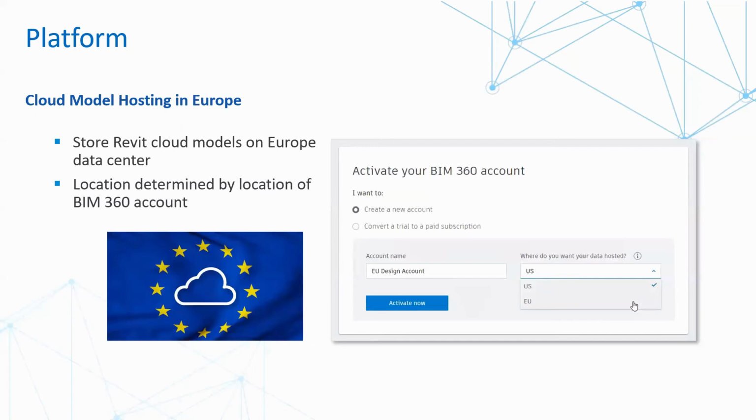And please note that location determined by location of the BIM 360 account is now active. So if you're under the EMEA and you activate your hub, it'll automatically go to the EU server. If you'd like, you can contact us here at Modena. We will contact Autodesk and we can put you on the US server if you'd like.